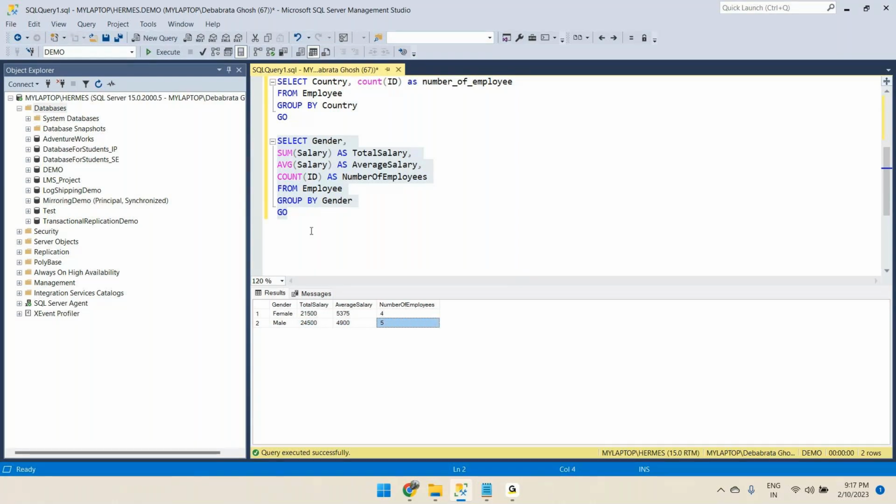So how are we achieving it? First, we are grouping our data based on gender. Then we are selecting gender. Then I want to see total salary, so sum of salary. I want to see average salary, average of salary. I want to see total number of employees based on the gender, so count of ID.